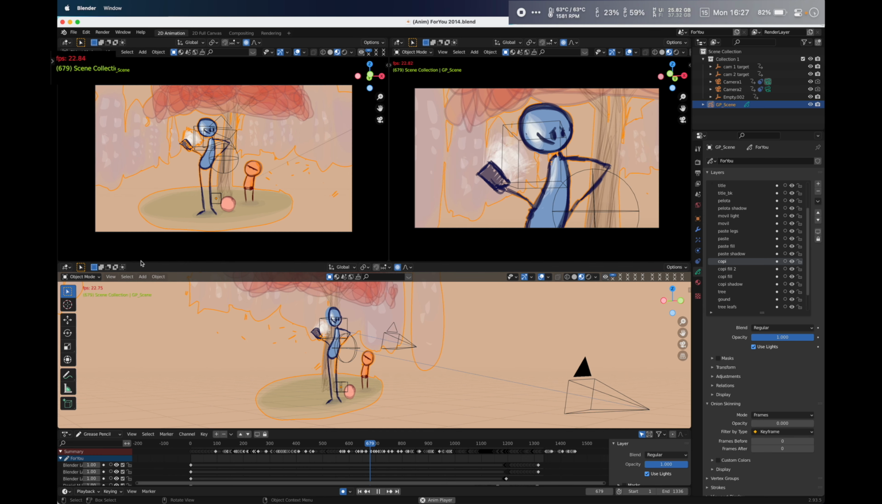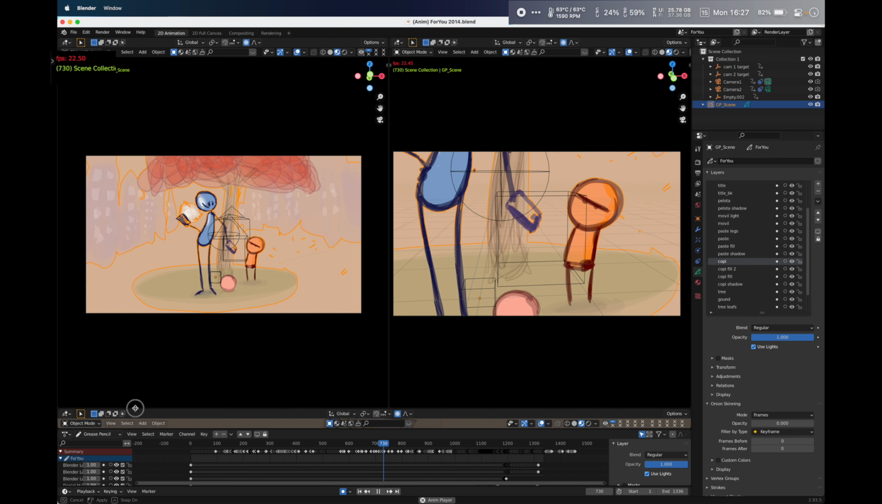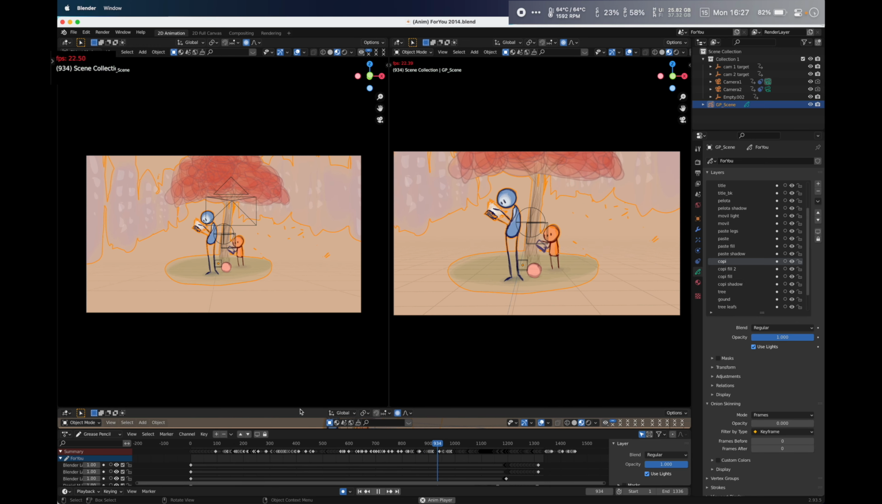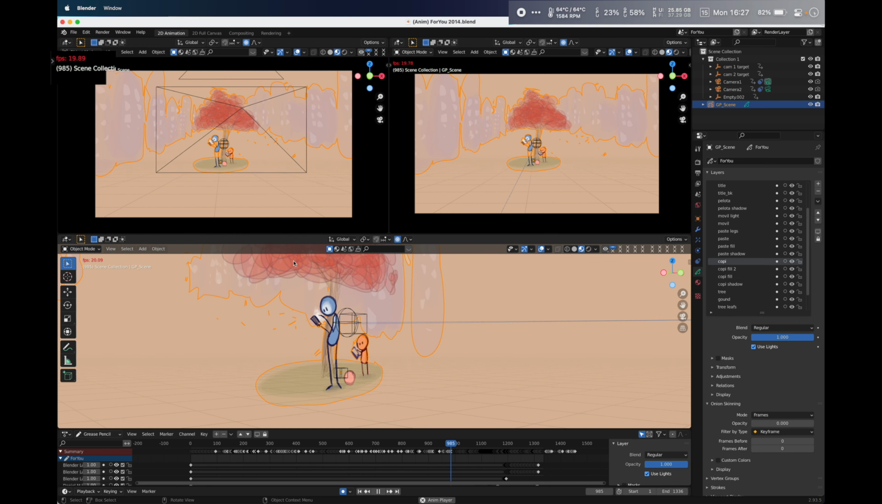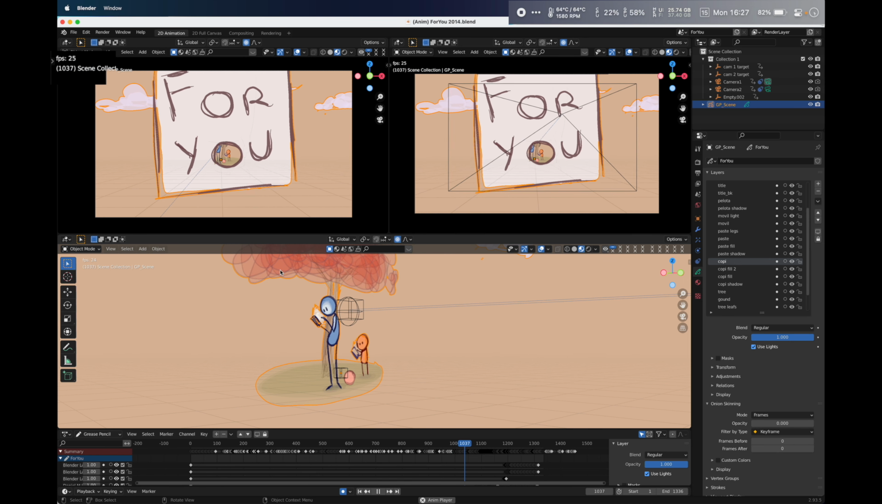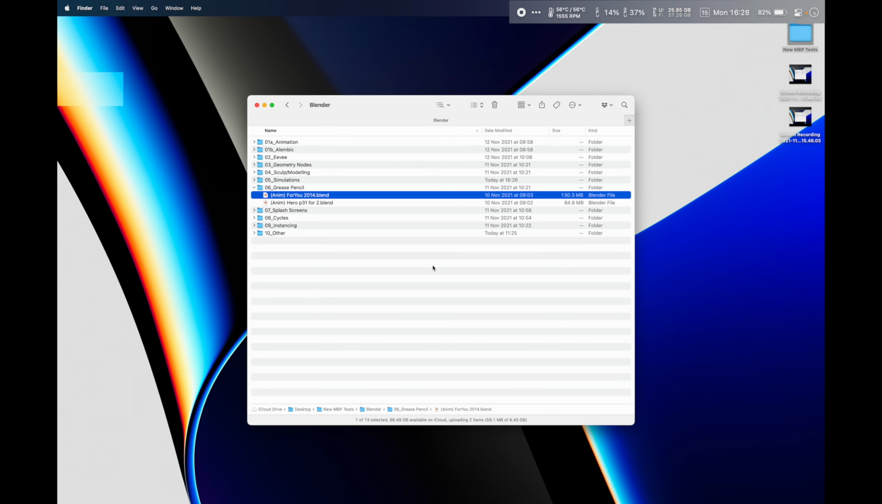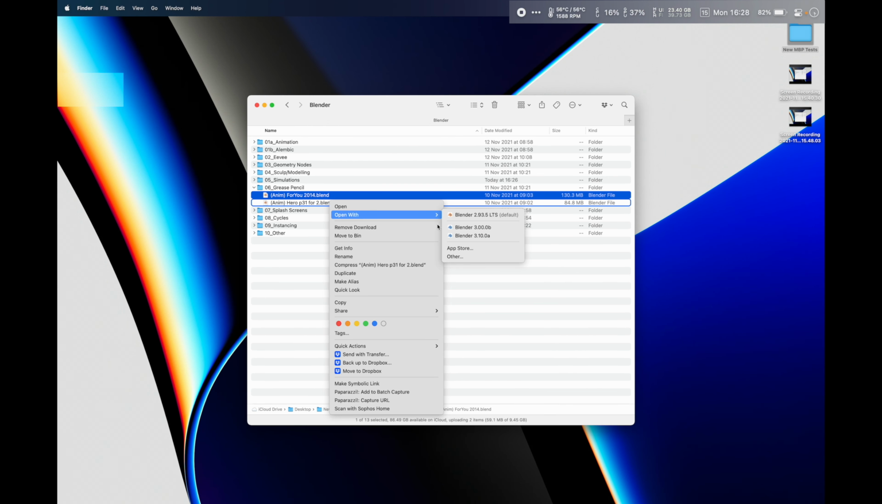So if we actually reduce this one down, see if that makes a difference. Interestingly, I actually dropped a couple of frames by doing it that way. Let's bring that back. Could also be the actual file itself. It had less geometry on screen. So let's have a look at the other one.